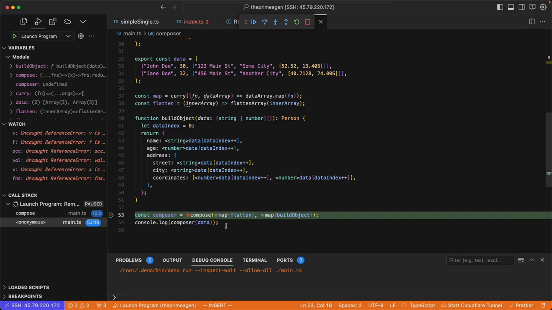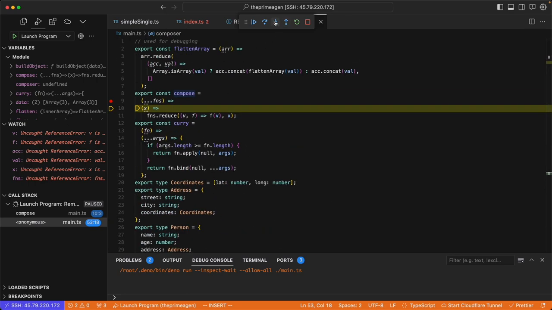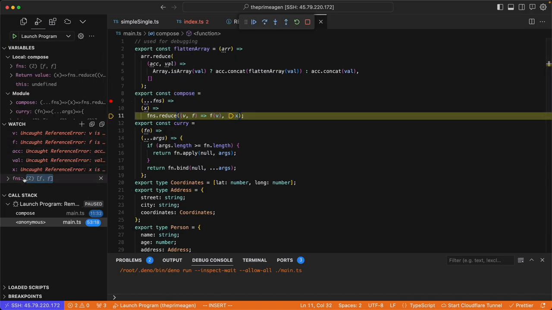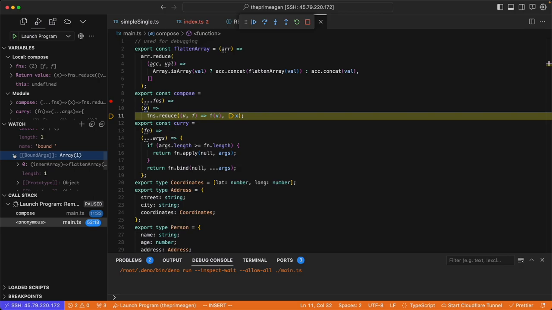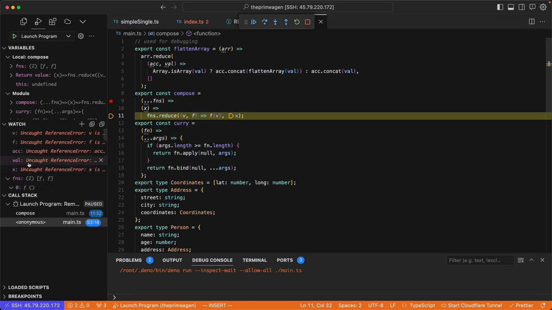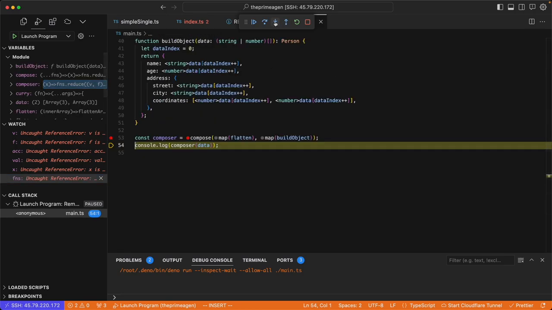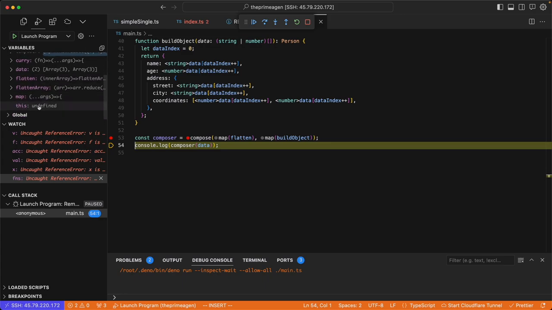Okay. So yeah, let's go back up here. Okay, so our functions are our two functions. The bound function of map flatten, and then the bound function of build. Okay, so there's our functions. V and F, for some reason not picking that up. Okay. All right, well, so we've got these compose, composer, curry, data, function, flatten array, map, and this undefined.